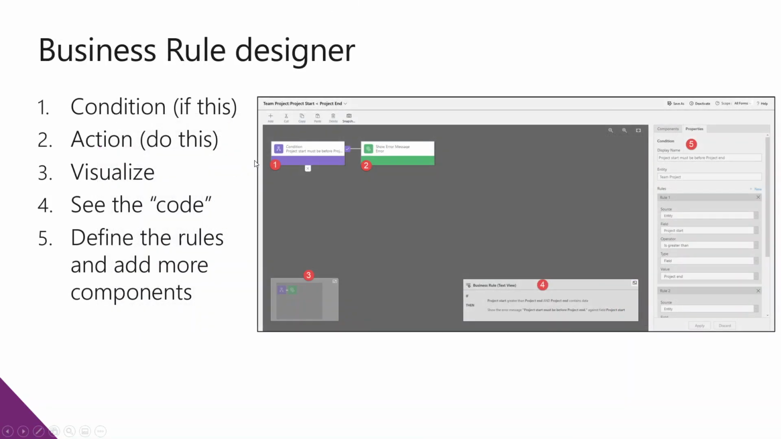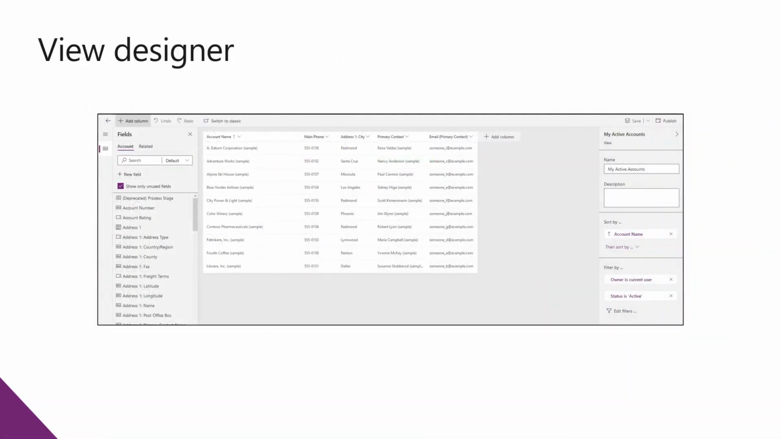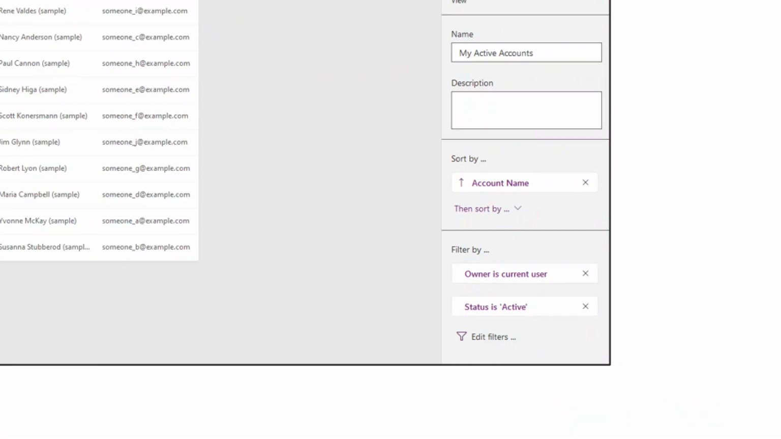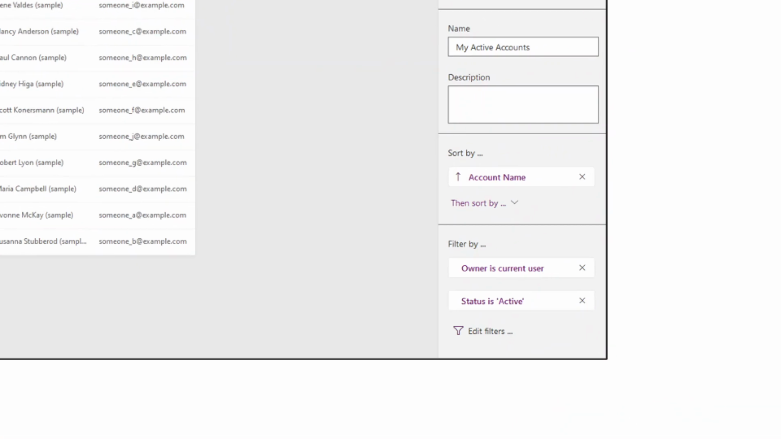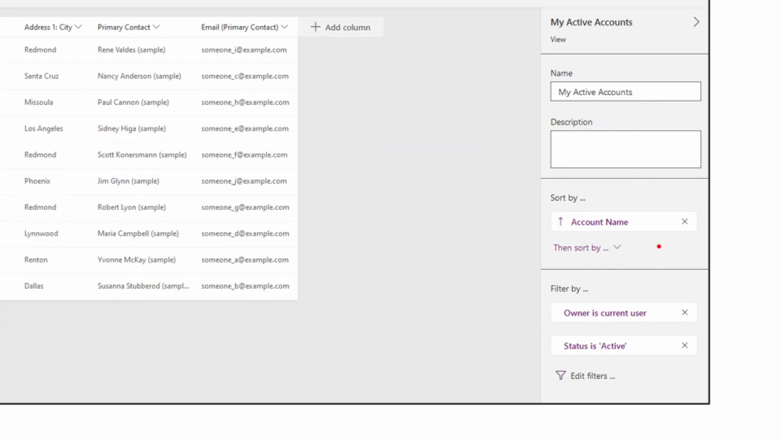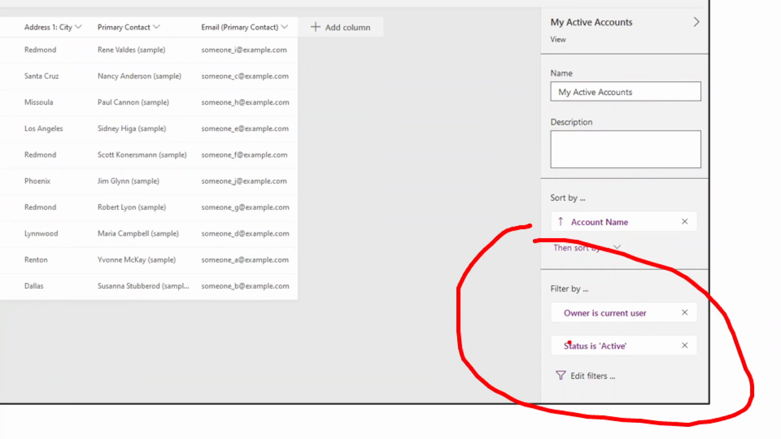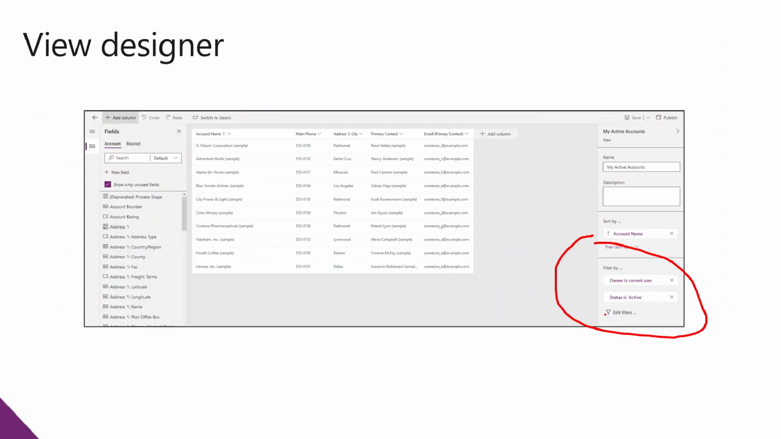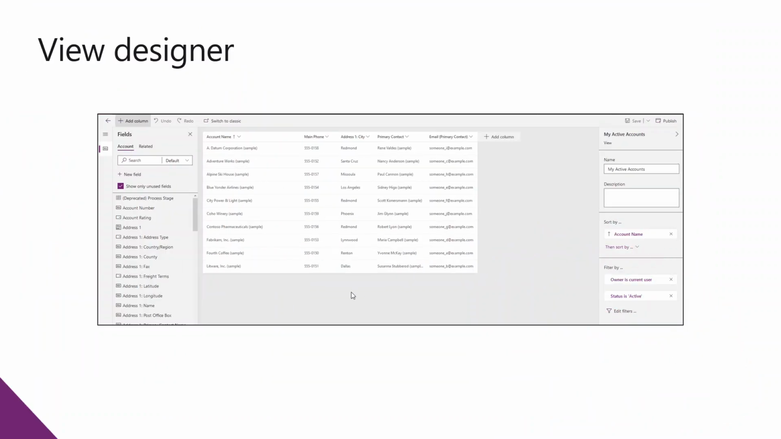And one other thing about views, you can filter these. So you've got this filter by down here, where you can set various filters so that owner is the current user is a good one. There's an owner column in Dataverse that is on every single table. So you could have that filter so that you're only seeing your own records and the status is active. So you can put filters down here if you want to as well.